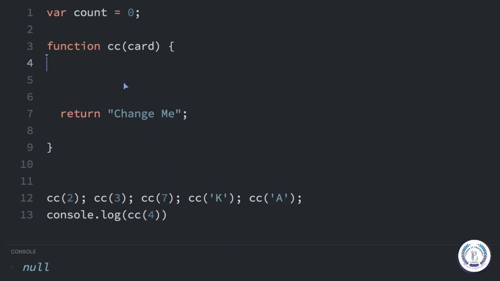So we are going to use a switch statement to figure out what card has been passed in and what to do about it. You can see that the function looks like this: CC, and we pass in a card. And depending on what the card is, it's going to increase this global count variable, or it's going to decrease it, or it's going to stay the same. And then we are going to return two things. We're not going to return change me. We are going to return the current count value and whether the player should hold or bet. So every time you call the CC function, it's going to change this count value and return the total count.